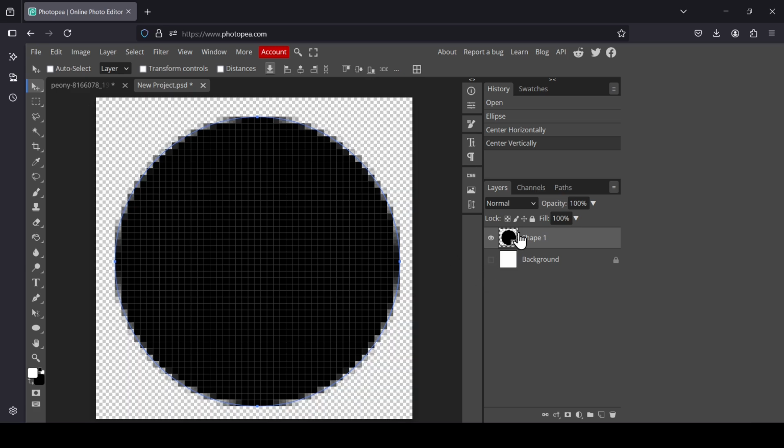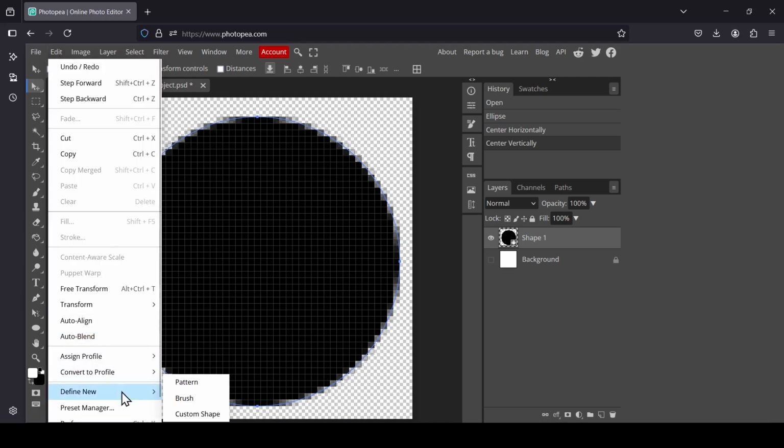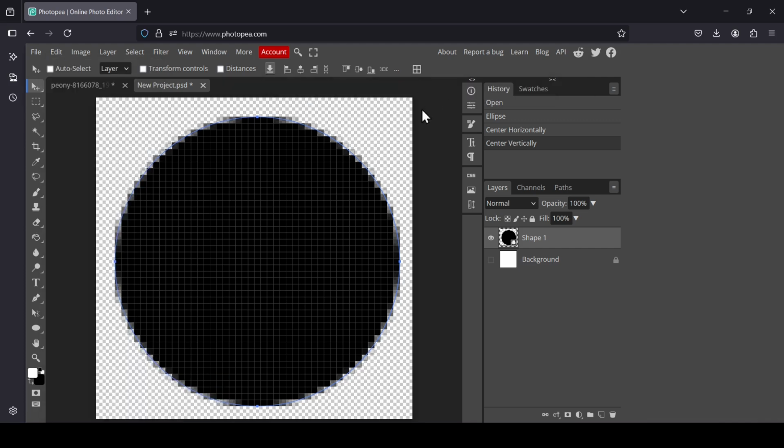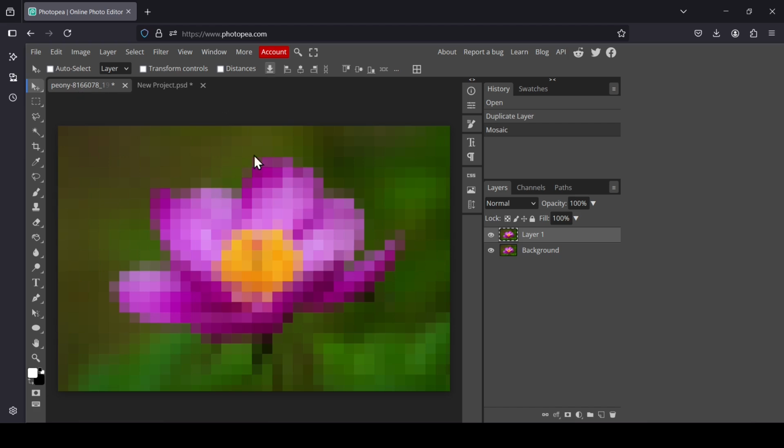So I just need this circle here to define it as a pattern. So go to Edit, Define New, and then select Pattern. So here it is. It has been added as a pattern. And now let's go back to our flower.